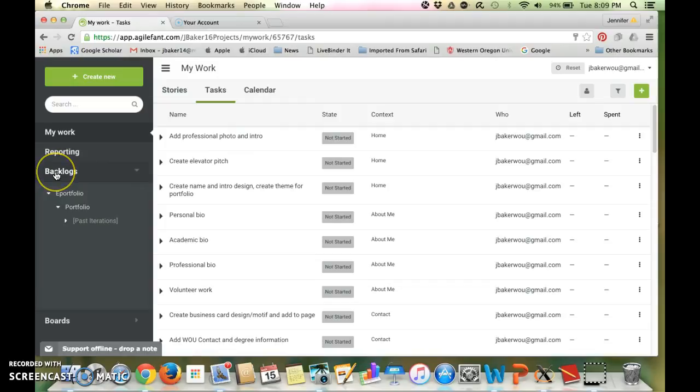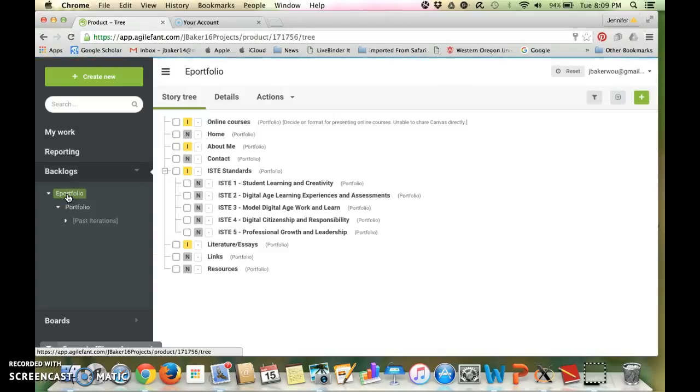And the next page I want to click on here is called Backlogs. And this is where it shows the stories and the projects that you're working on. So I've created the main project, which I've called ePortfolio, and here I've created all the elements of my professional portfolio project, and I'm organizing the artifacts and the details of the portfolio. So it opens up here on the story tree, and it breaks out the main items.